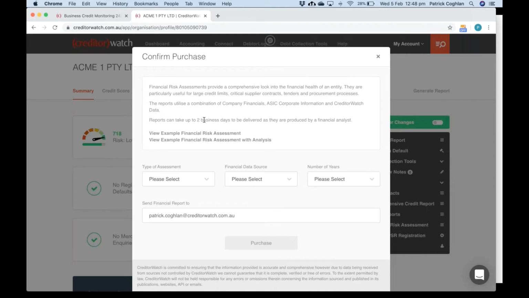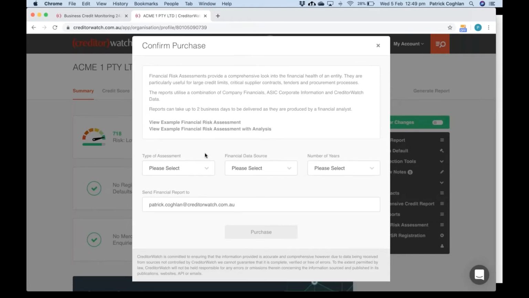It does flag here that the reports can take up to 2 business days to be delivered, as they are being produced by a financial analyst. You've got 2 examples here, view example of the financial risk assessment and the financial risk assessment with analysis, and I will show you those in just a second. But the important next steps here are the types of assessments, okay?